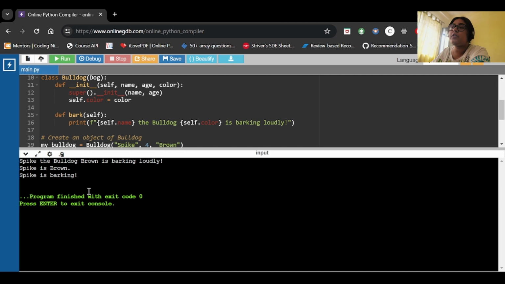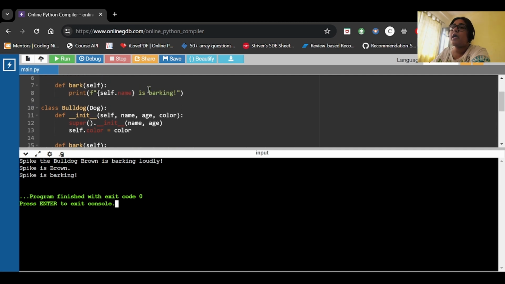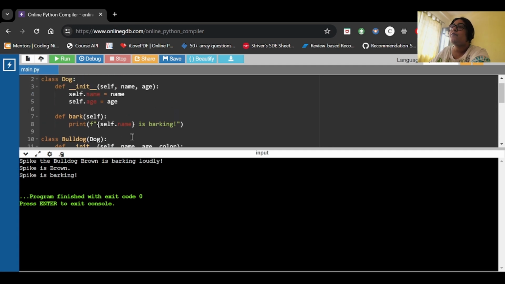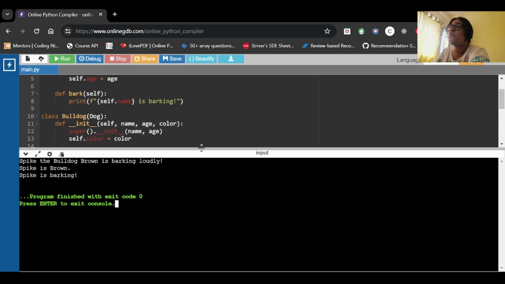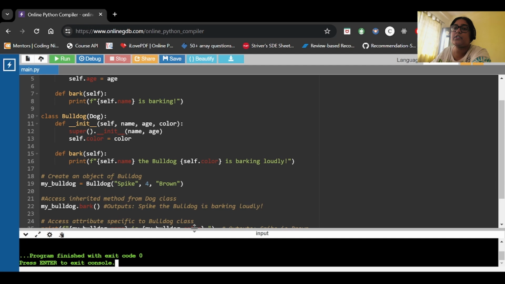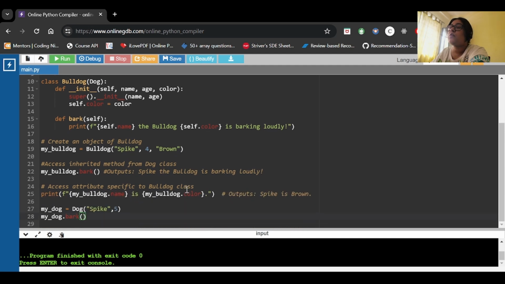We were calling the function dot bark, and when we create an object of a parent class, then we will be accessing this function only and not the child class function. Okay, so I just wanted to differentiate that. I will be uploading these example codes on my GitHub. You can access those from there and try solving a few more codes on these topics, so you will be able to understand what is going on.